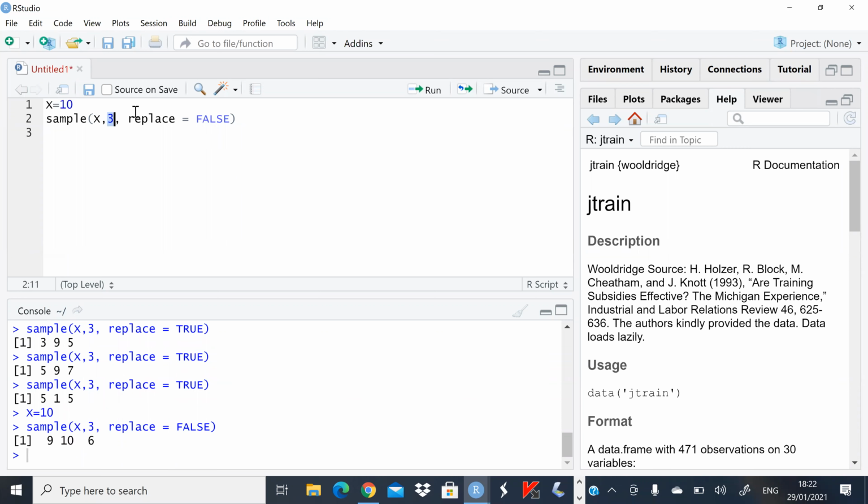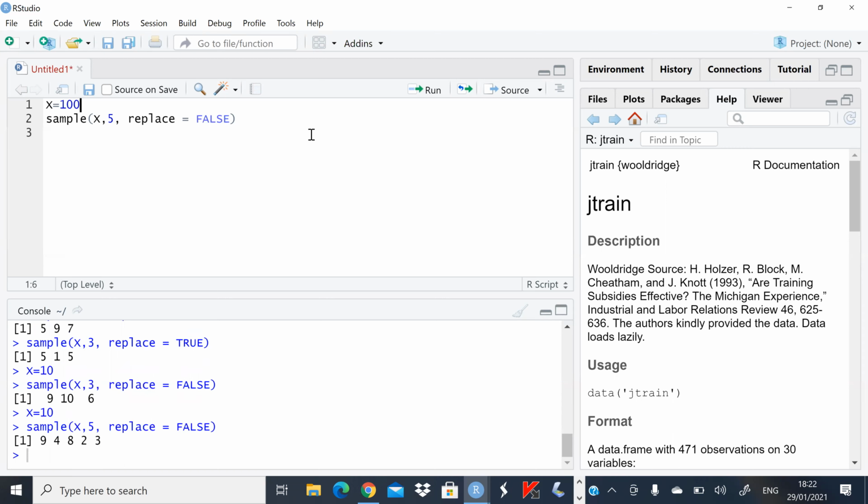If I say maybe I need to pick 5 guys from the target population and run that, these are the guys I need to study. If I have like 100 elements in my target population and I want to pick 5, then I will do this. I run the 2 codes and I'll get these are the individuals whom I'm supposed to study.